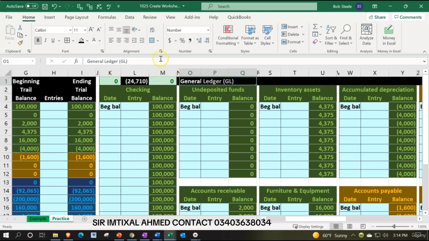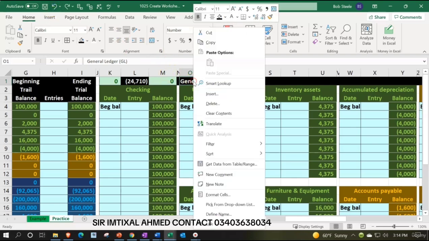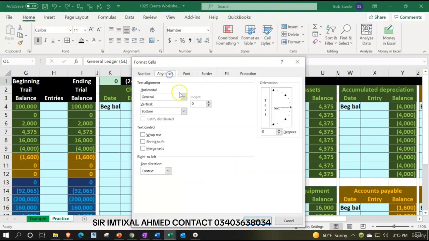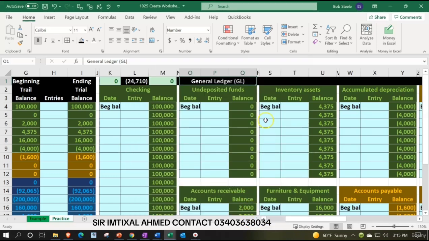To do so, I'm not going to use the center button here because I don't like the way that makes my columns have that problem where there's one giant cell. So I don't do that. I'll typically undo that and right click on it instead. Then we're going to go to format cells, alignment, horizontal, and I'm going to center across the selection. So there is that.